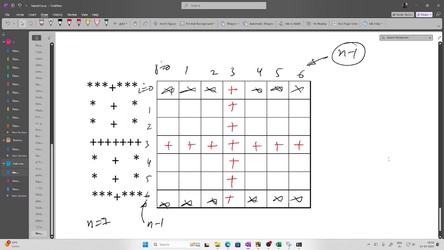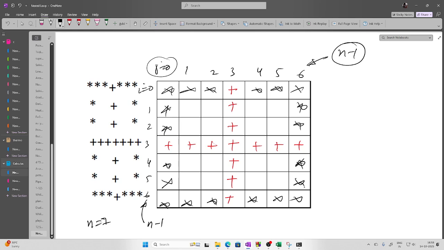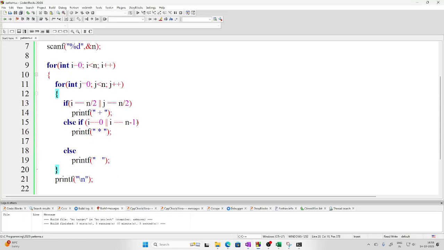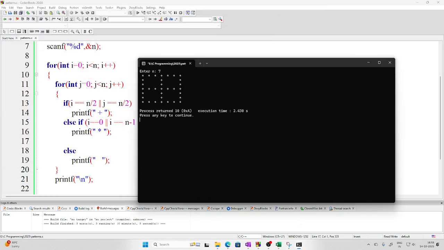Similarly, what you can do is, look, if j is 0 or j is n minus 1, you have to print star. So in the same condition, you write or j is 0 or j is n minus 1, we have to print star. The moment you run this program, and let's say it is 7, now you are getting your answer. Star, this plus is remaining intact, and then these stars, and that's it.